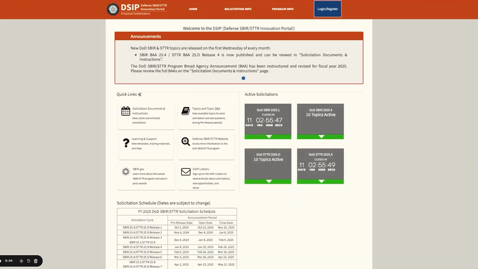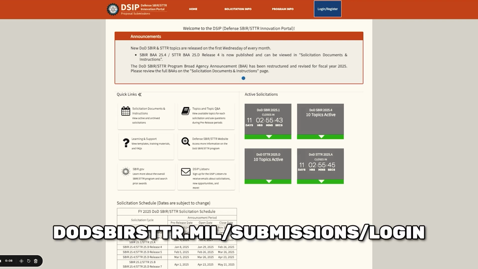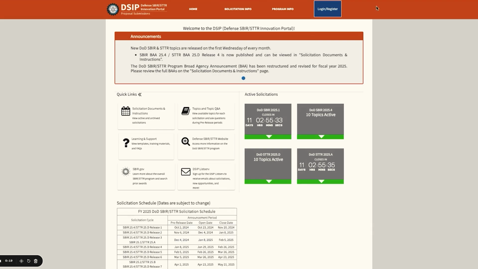And now, let's jump behind my computer screen and I'll show you how to navigate the DSIP. To access the DSIP, you'll want to go to dodsbir.mil/submissions with an S/login. And that will bring you to the homepage. There are a couple of important things we want to note.